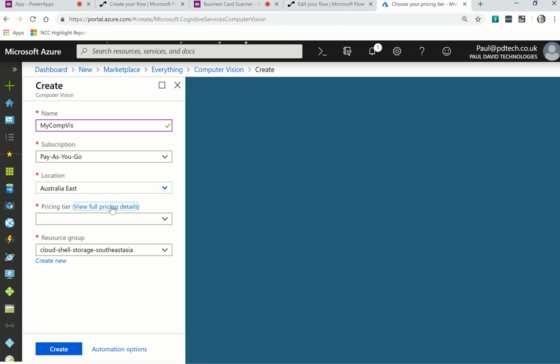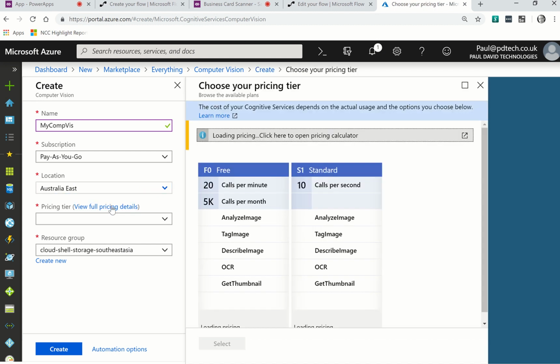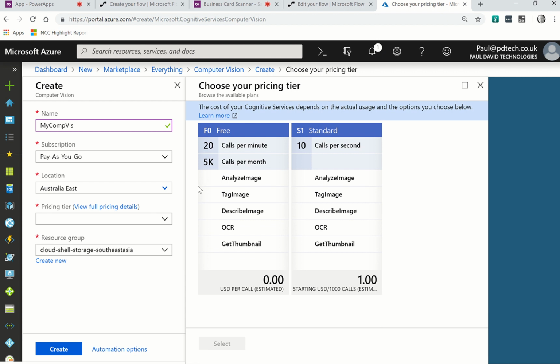Money! But if we click to see the pricing details, you'll see that there are two pricing tiers. F0 is free, S1 is standard. So you can play around with this for free. It's not going to cost you anything. The limitation is that you can only make 20 calls per minute, and you've got a maximum of 5,000 calls per month. And then there's a list of the different services that you can use: analyze, tag, describe, OCR, which is the one that we want, get thumbnail.